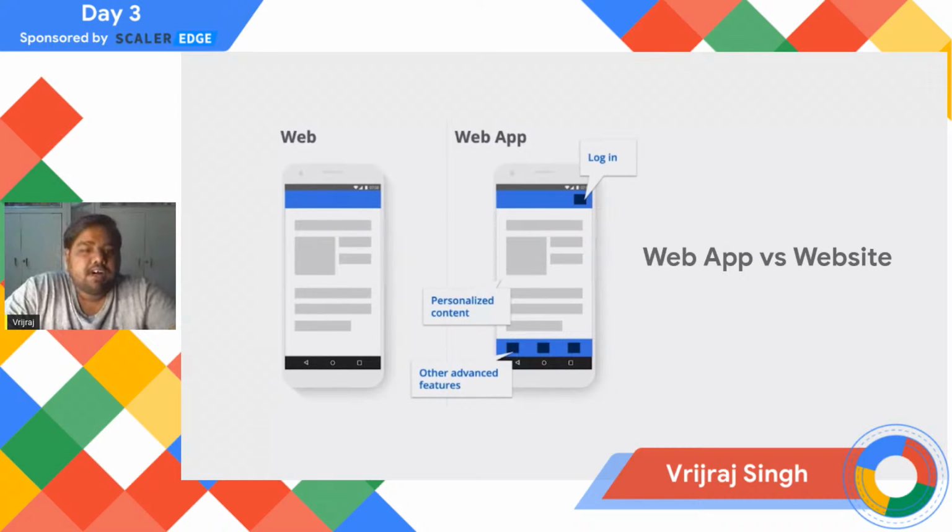So first, we know the terminology like web and web apps. A web app is an application that can be accessed through the web browser over the network. So how is a web app different from a website? A website is generally informational. For example, Wikipedia is a kind of website where we can get information. And a web app is like a website plus additional functionality. For example, login, personalized content, or dynamic content. You can trigger a push notification and all.